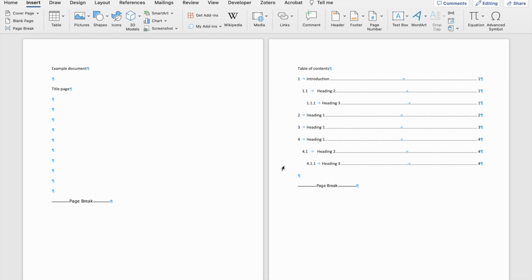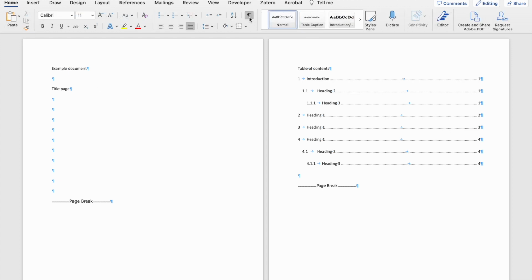If I disable the pilcrow sign, you can then see the clean version of my document.